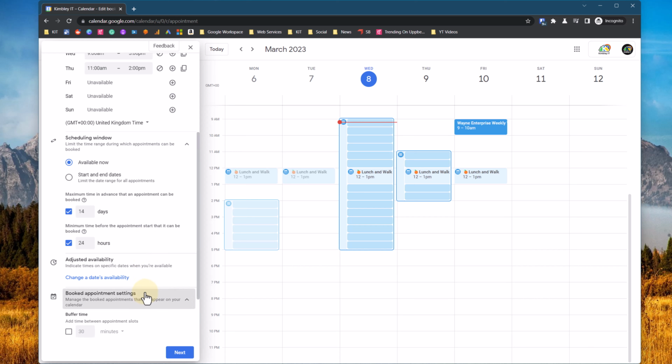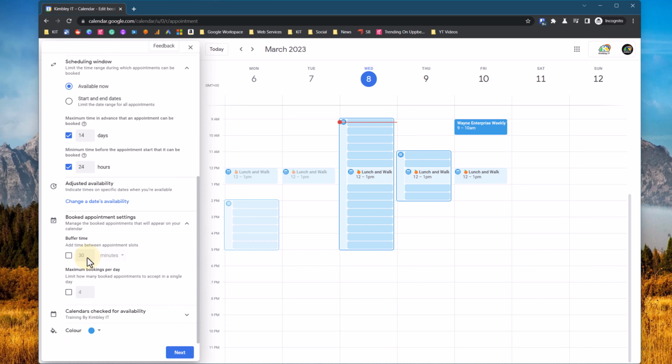If we click on that, you'll see you have a buffer time. At the moment people can do back-to-back 30-minute video calls on the appointment that we're setting up here. You may want to have a little bit of a break in it, so we could say a 10-minute break between sessions. As you can see how it's updating on the calendar here, after every video call I've got 10 minutes before the next one, so it's not just back to back all through the day.